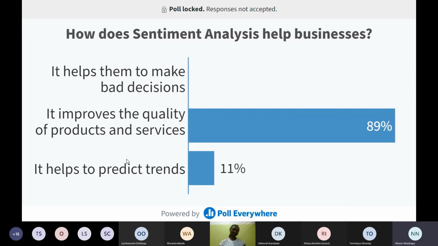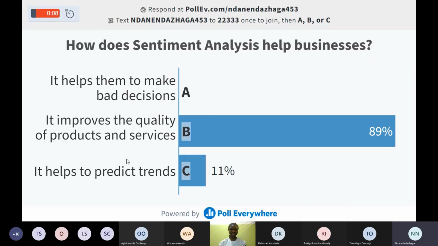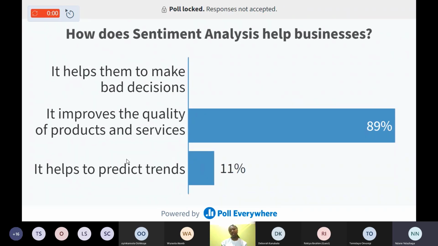Then, how does sentiment analysis help businesses to grow? It helps them to make bad decisions, wrong. It helps to improve the quality of products and services. And it doesn't directly help you to detect trends or to predict trends. So it helps to improve the quality of products or services.